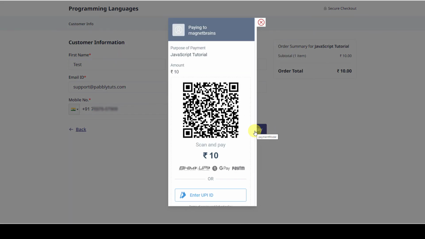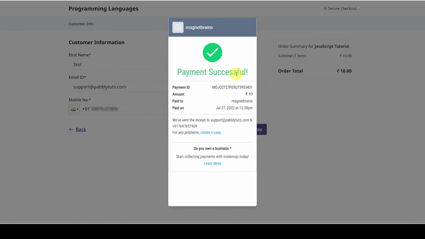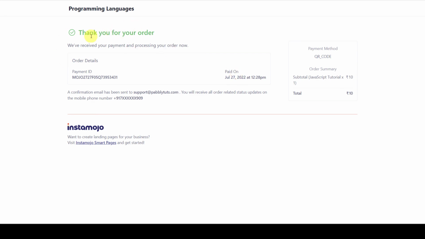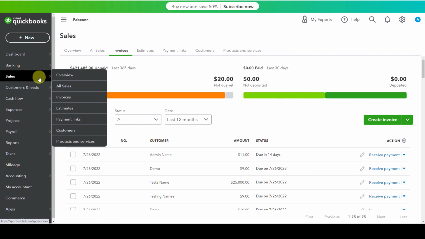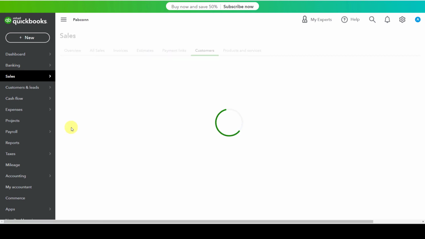Okay, I have to make the actual payment once again. Okay, so the payment is successful. Okay, and the order has been placed. Thank you for your order. So as we have placed the order for the customer who does not exist in our QuickBooks account, we have to check whether first the customer is created or not, and then we'll be checking the invoices also. For that, let's move to the QuickBooks account. And first, let us check the customers section.